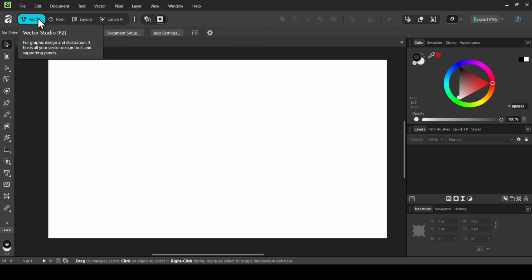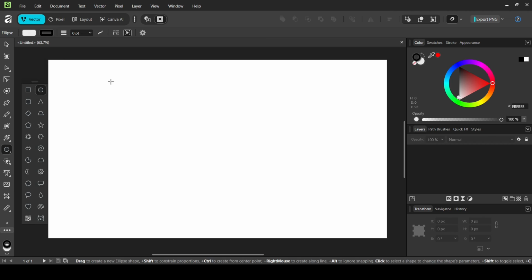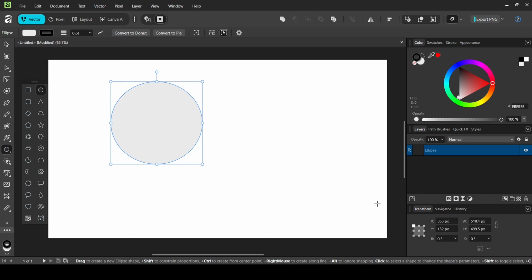So I'm on Vector Studio. So now let's select the shape tool, left click, select the ellipse tool. Now I'm going to create a circle like this. So now I'm going to change the size of the circle here.